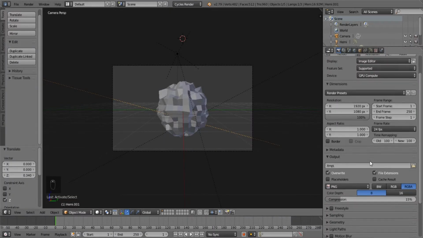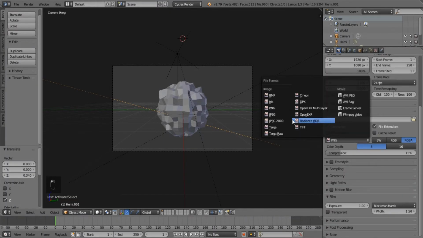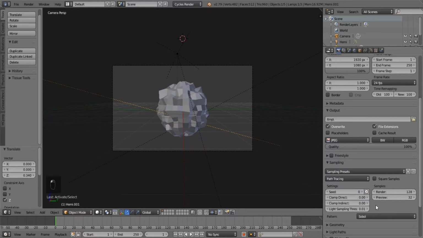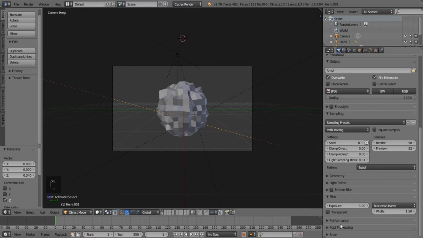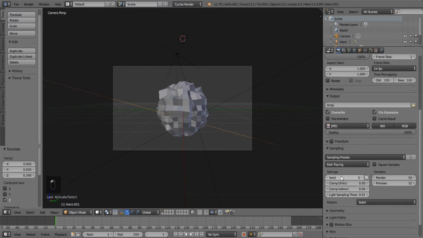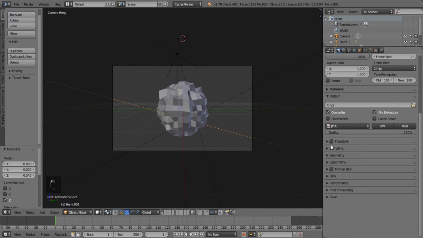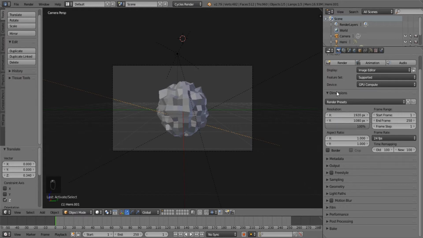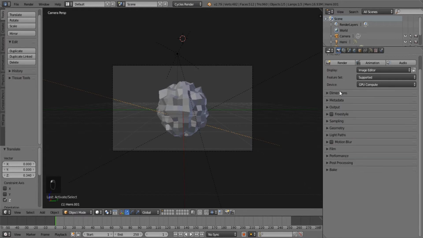Then we're going to go down here and change this to a JPEG, and I'm going to change the quality to 100%. Under sampling for right now, I'm just going to go 50 so that it renders fast and we can see a preview. Make sure to keep everything the same, and you can just close these things. We will have to change sampling later when we export it, but we're good right now. So 100% quality and all that stuff.